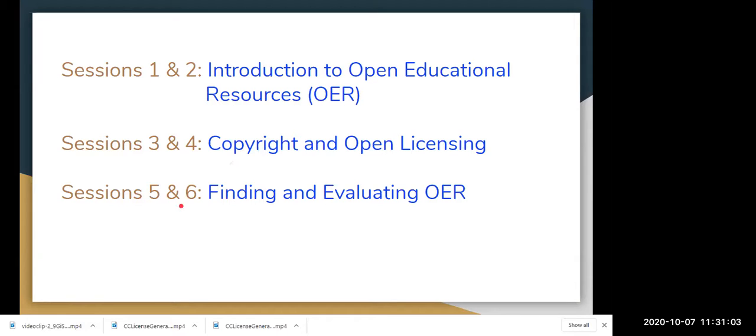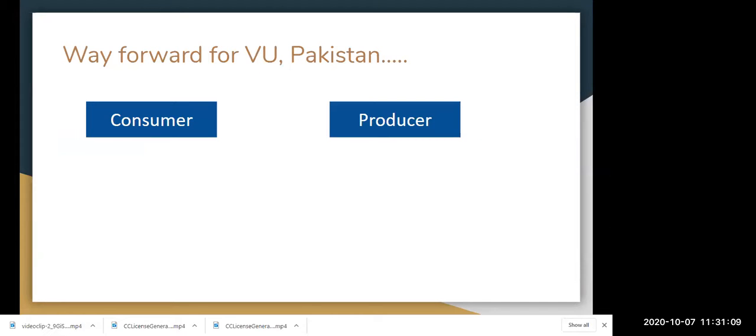And today, for sessions 5 and 6, we will focus on finding and evaluating OER. And the way forward for Virtual University Pakistan: when we get into this OER, we can see ourselves from two perspectives, as a consumer and also as a producer. So as a consumer, we need to have certain skills, and the most important skill is video editing skills.